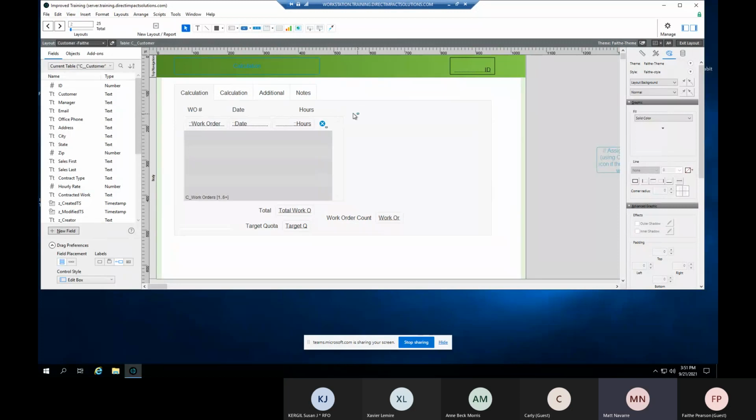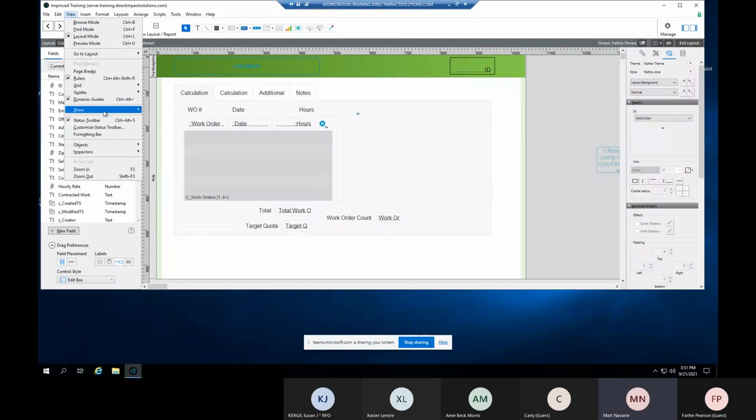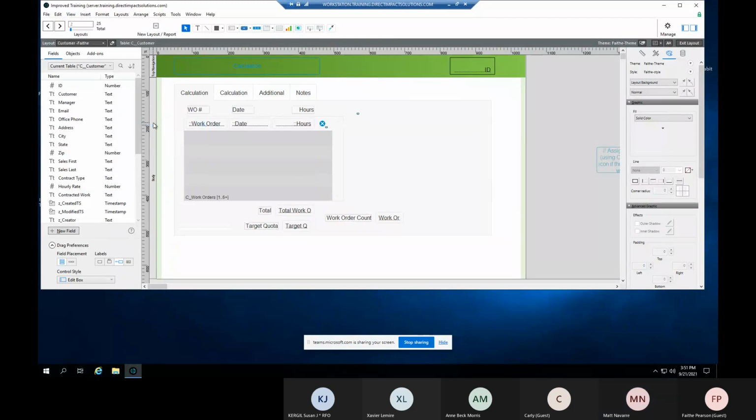Go back to that list, and there's another one that I think is really useful, and that's text boundaries, the third one. That shows you the boundaries of your header objects, and that way you can tell if they're too small or too wide or something like that.